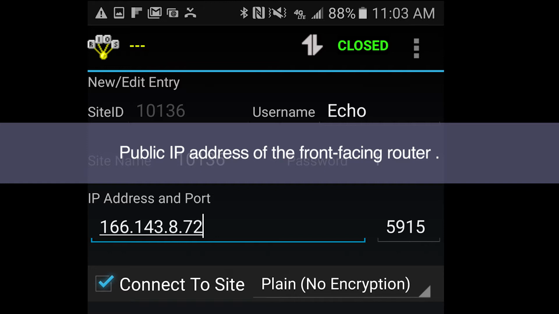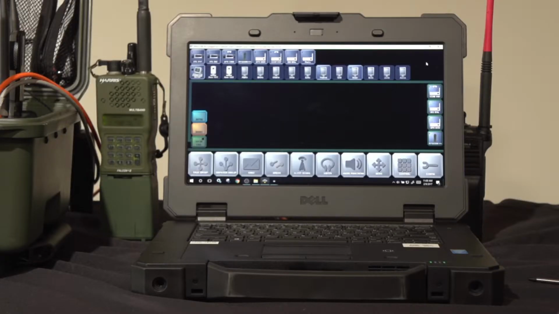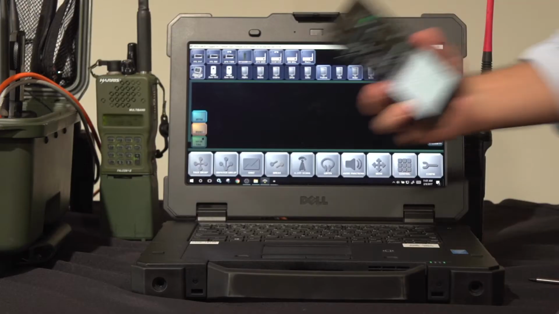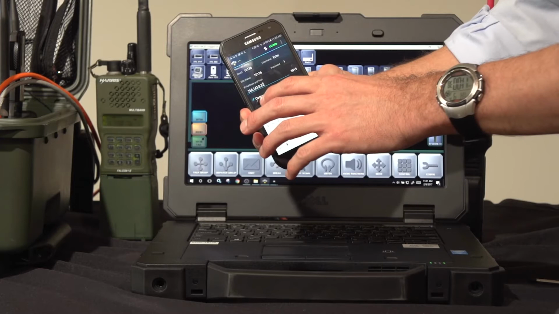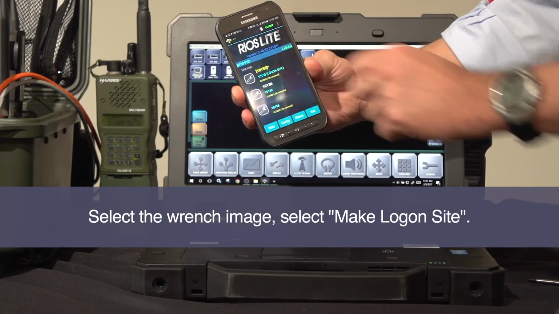This can either be the Wi-Fi address, which tends to be a 192.168.0.10 address by default, or if you're using 3G, 4G, the public static address of the incoming IP connection. In this case, we use the public address that I input with my error card. In addition, I'll select the box to connect to site. I've now set up the new site for the 10.1.136 site.